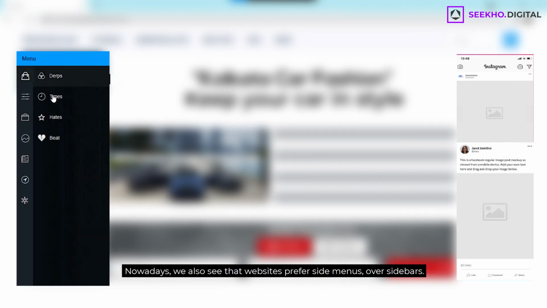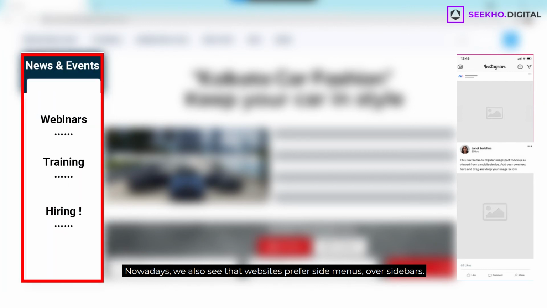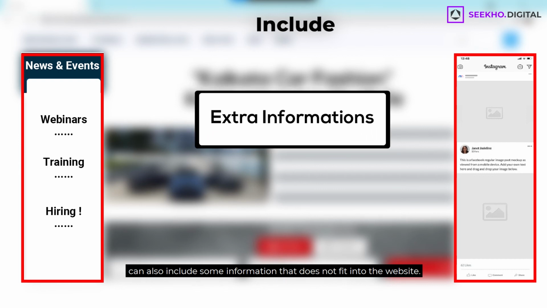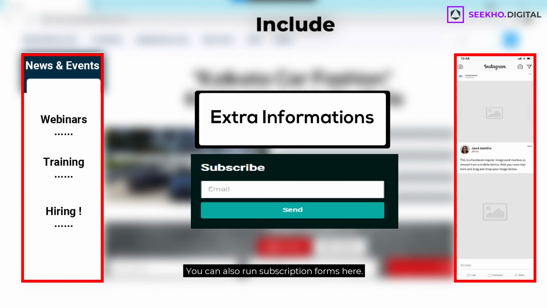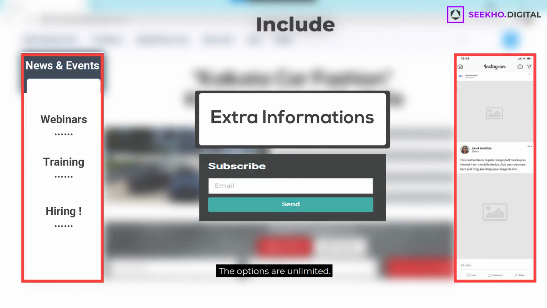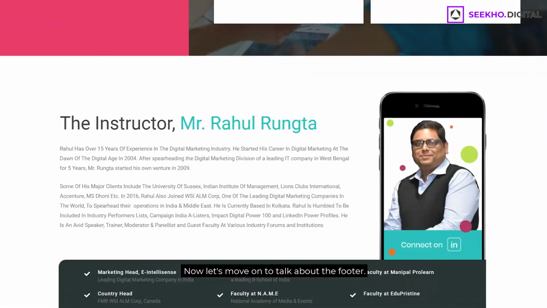Nowadays, we also see that websites prefer side menus over sidebars. You can also provide the user with an enhanced experience if they find your latest social media updates on the website. Then, you can also include some information that does not fit into the website. You can also run subscription forms here. The options are unlimited. Now, let's move on to talk about the footer.